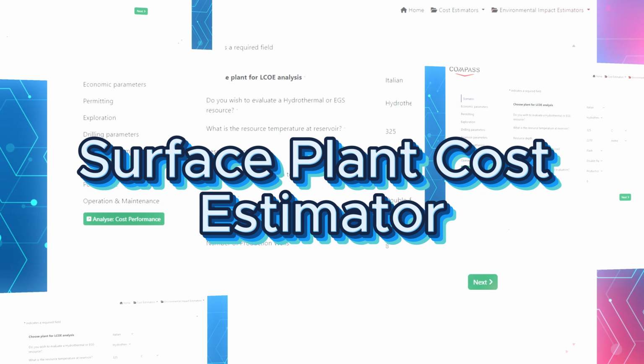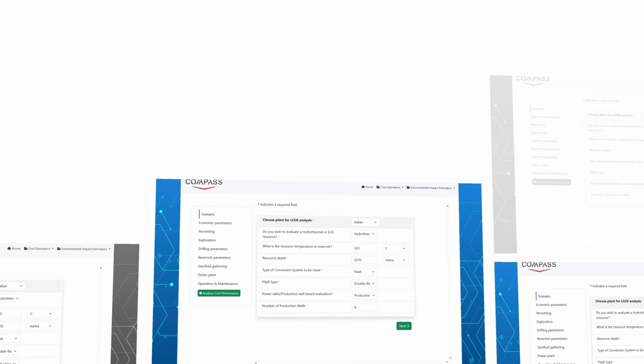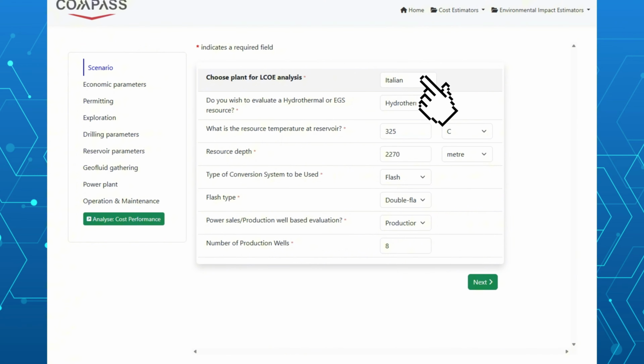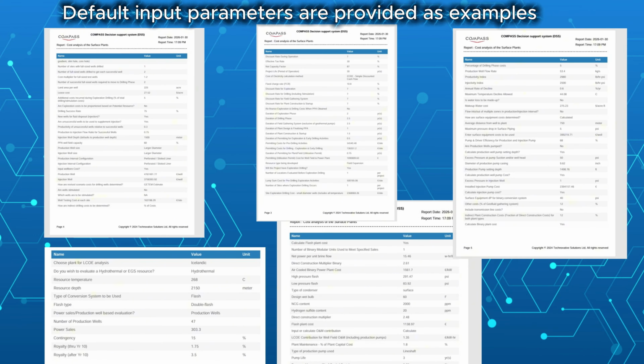The surface plant cost estimator requires detailed input across multiple sections, including scenario definition, economic parameters, permitting, exploration, drilling, reservoir characteristics, geofluid gathering, power plant configuration, and operation and maintenance. Users select the plant type for LCOE analysis, after which default input parameters are automatically populated from the Compass database to streamline data entry. These defaults cover approximately 100 input parameters. Using these inputs, the system calculates the levelized cost of electricity.